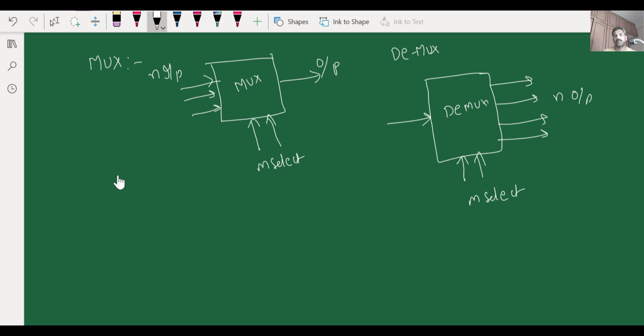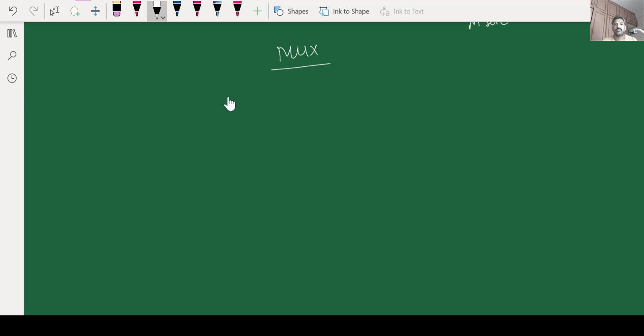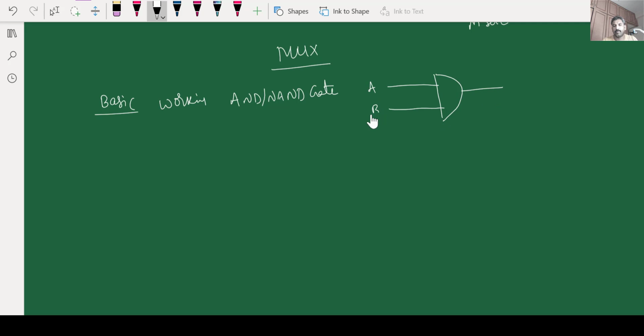Now we will completely focus on the multiplexer part. In order to understand the multiplexing action, first we should understand the basic working of an AND or NAND gate, because we are going to use the AND gate for generating the multiplexer circuit. If you take the AND gate, you are going to have two inputs, A and B, and one output, and your output will be A dot B.